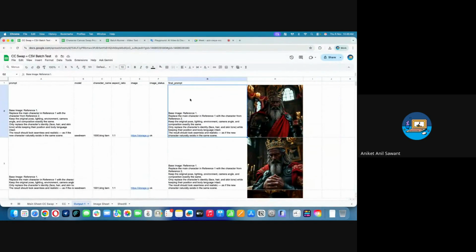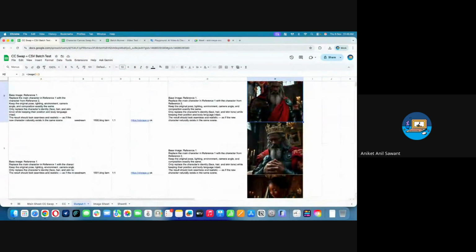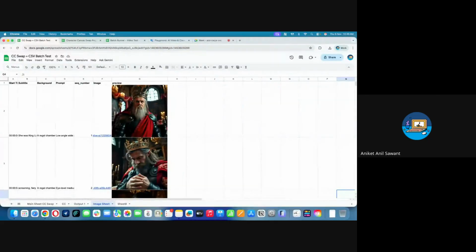And you can see if Cdream did a tweak to your prompt, this is where the final prompt will be. So you can simply copy this onto your image sheet and replace it with the older prompt. And as you can see, this is the result I got. You saw my pose is the same. If you look at the original image sheet, this is how it was.